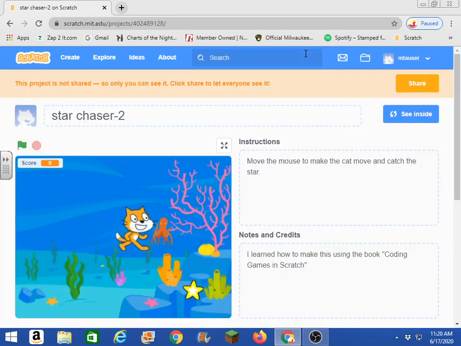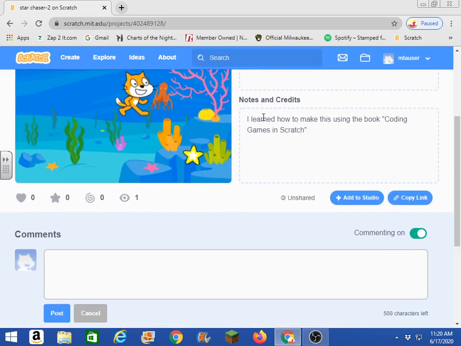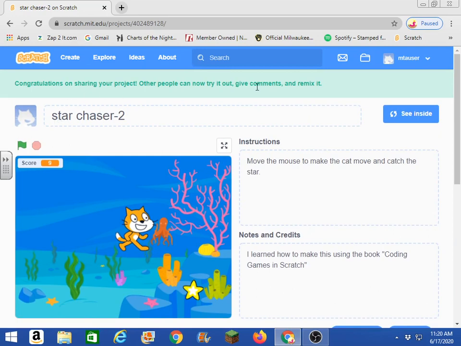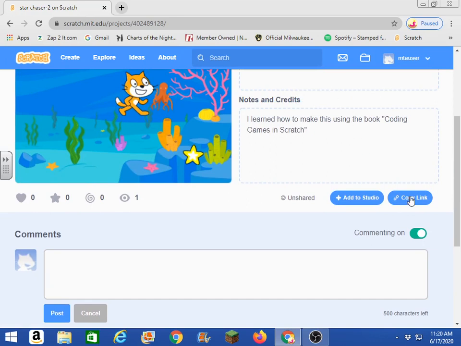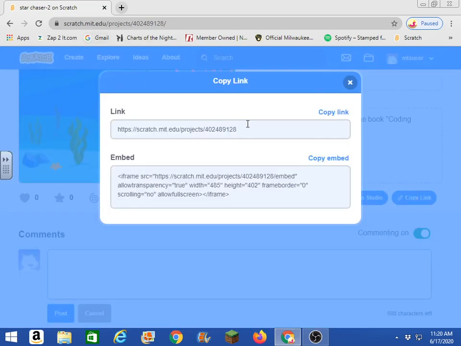First thing I want to do is go to the project page of Scratch. When you get into your Scratch account, every project before you share it has this little link that says share. What this does is share it so other people in Scratch can see what you've done. I've shared it, and if I go down here, another thing I can do is copy the link. See where it says copy the link, and then it gives me this.